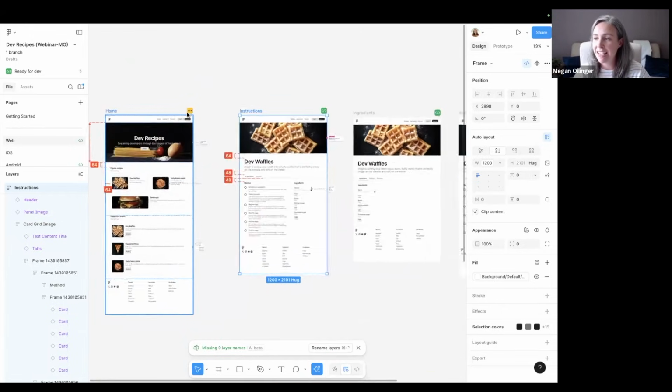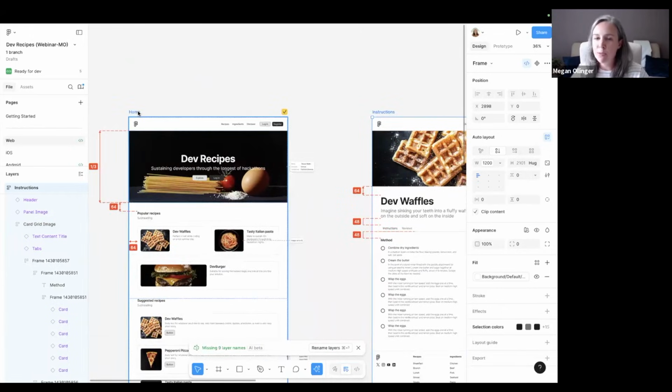Anything that is marked in yellow is going to be a frame that was previously sent over to dev, but we've had some changes since the last time. So Figma will pick up on the fact that something in this design has changed, mark it in yellow so that I know to send it back over to my developers when I'm ready.